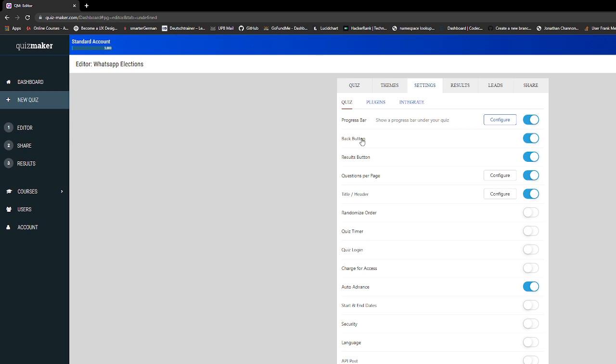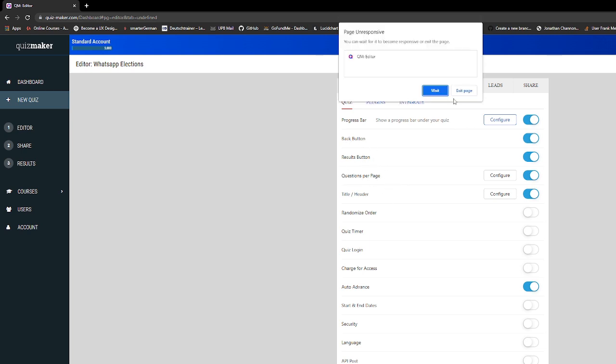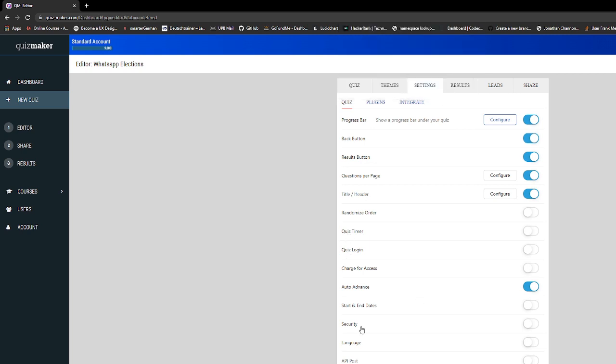Yes, so that's also another option. And here we have the back button, the results button, the question page. These are all options that you could set. And in terms of security, yes, it's also very important. So the progress bar has now appeared. Show progress bar, numbered progress. So there will be numbers. You can also show percentages. So it depends on you what you want to do.